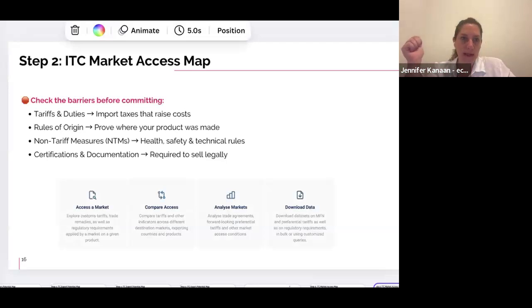So what we need to do basically is check certain barriers before committing to exporting to a country. It provides detailed information about how much it costs in terms of duties to export your product into another country, both under what we call the normal tariff schedule and under any preferential trade agreements that may exist between countries. Most importantly, it also goes beyond tariffs.